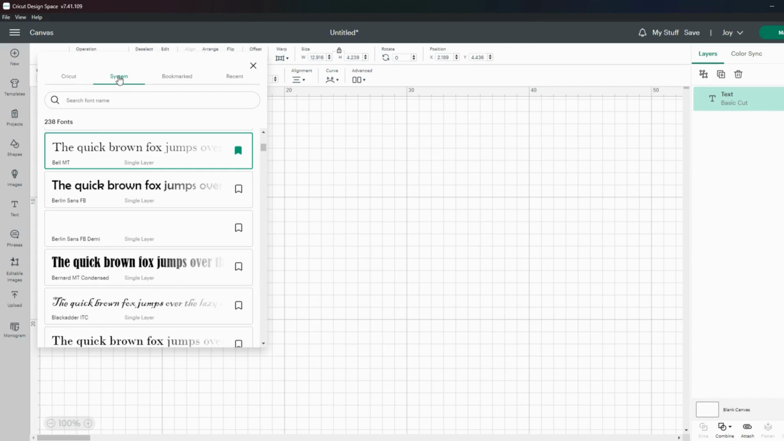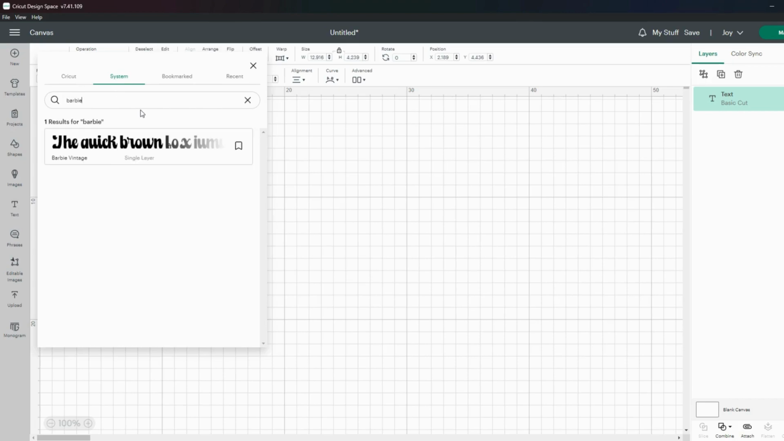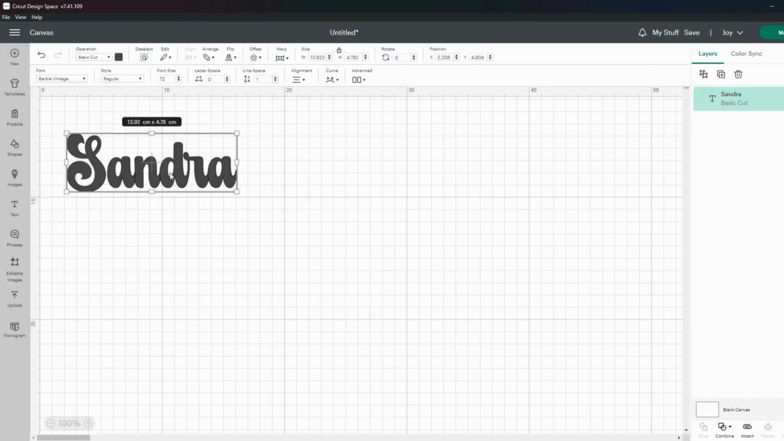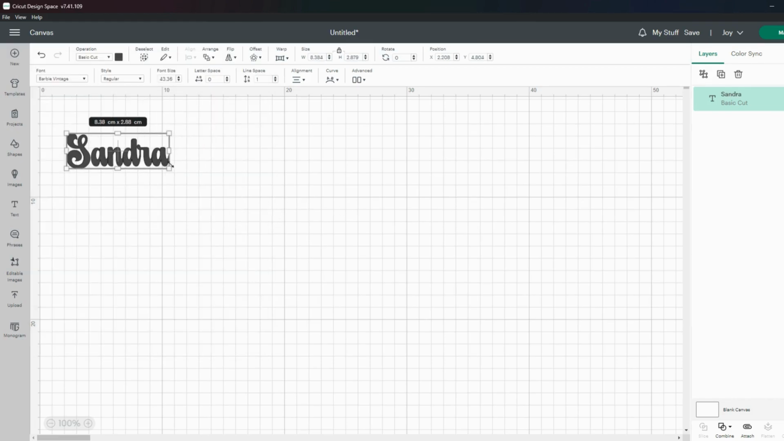It will now be installed onto our computer, so it will be one of our system fonts. So all we need to do is just search for it. It's called Barbie Vintage, and there it is. And then you just create a design with it, and it's ready to make and cut on your Cricut machine.